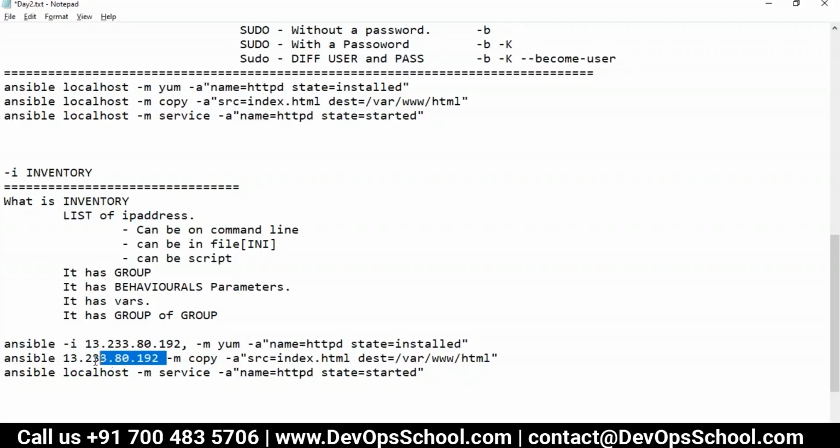Okay, so can I replicate the same thing, all the commands?